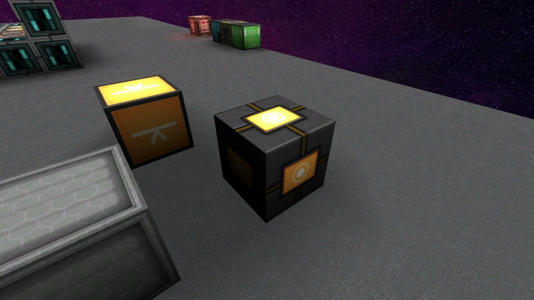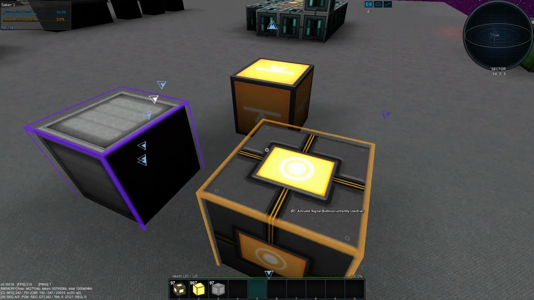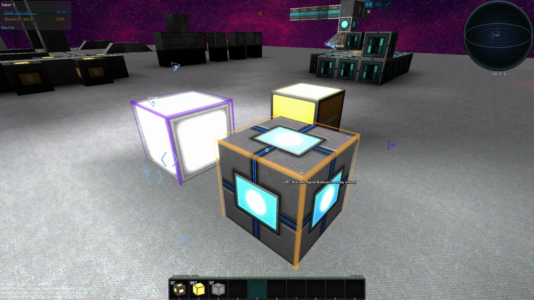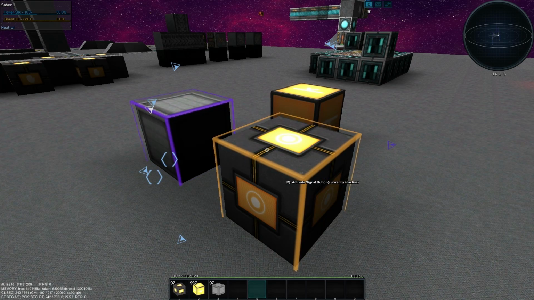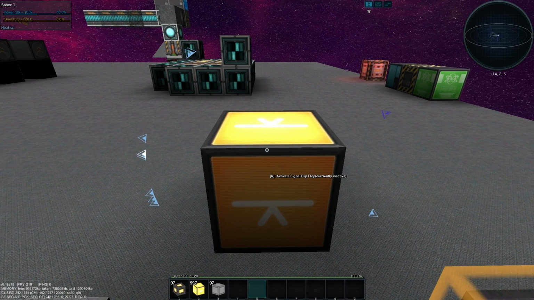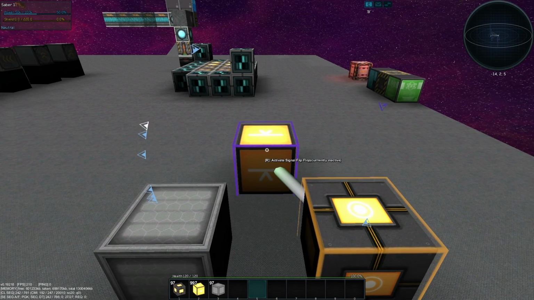Buttons are a new logic block as well. Sending a signal through it will only activate it temporarily. Flip-flops are another new logic block. They will toggle their output only when they receive an on signal.